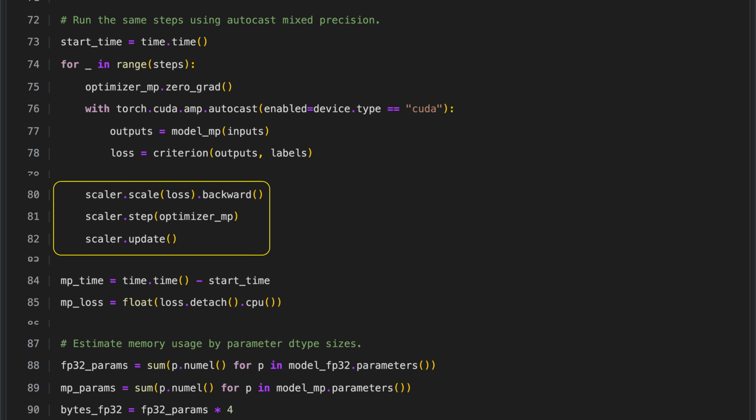In this training step, the loss is first scaled using the gradient scaler to support mixed precision and keep the gradients in a safe numerical range. Backpropagation is then run on this scaled loss to compute gradients for all model parameters. After that, the optimizer updates the model parameters using these gradients. Finally, the scaler updates its scaling factor for the next iteration to maintain numerical stability during training.